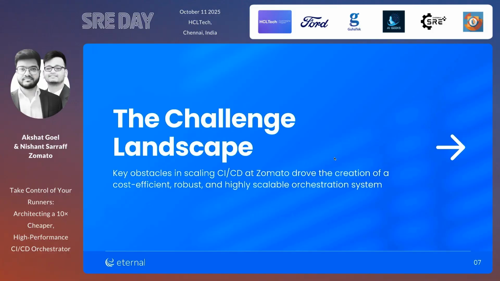Now Nishant will be taking you through the challenge landscape. Basically, he will be showing you some of the challenges which we faced while designing a scalable system.